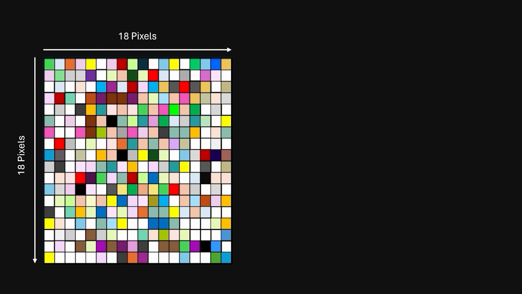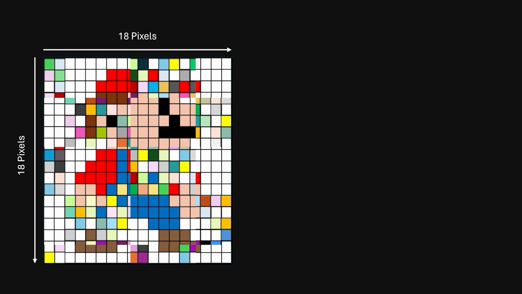First of all, remember that a digital image is essentially just a grid of pixels, which are essentially tiny, square-shaped, colored dots. The arrangement and color of these pixels determine the final visual appearance of the image. Even simple images at a low resolution, such as this 18 by 18 pixels grid, can already visualize, for example, Super Mario in a distinctive way.